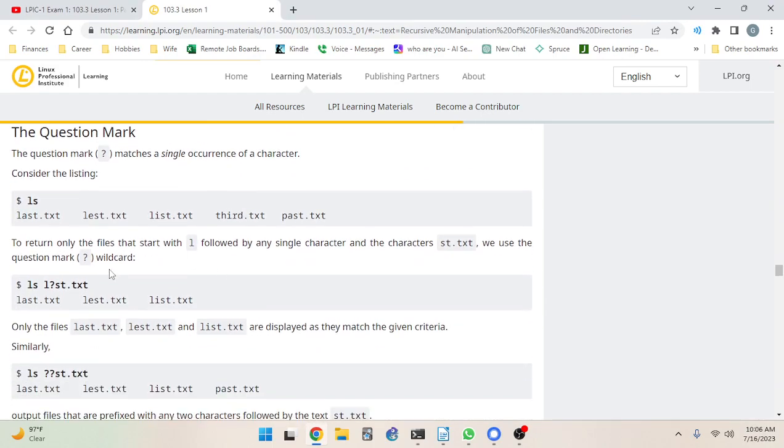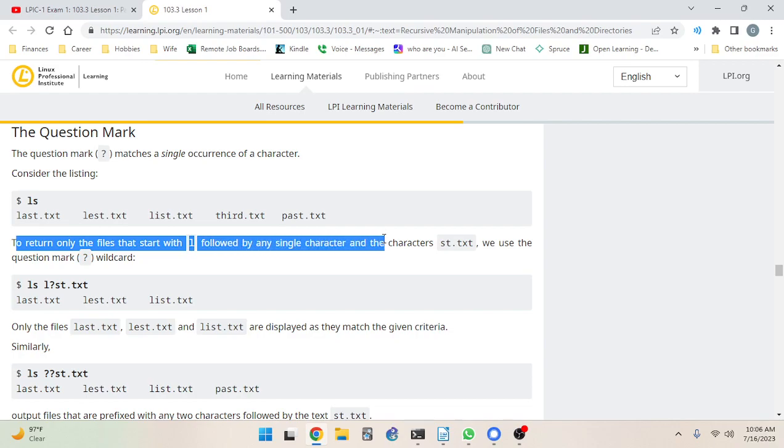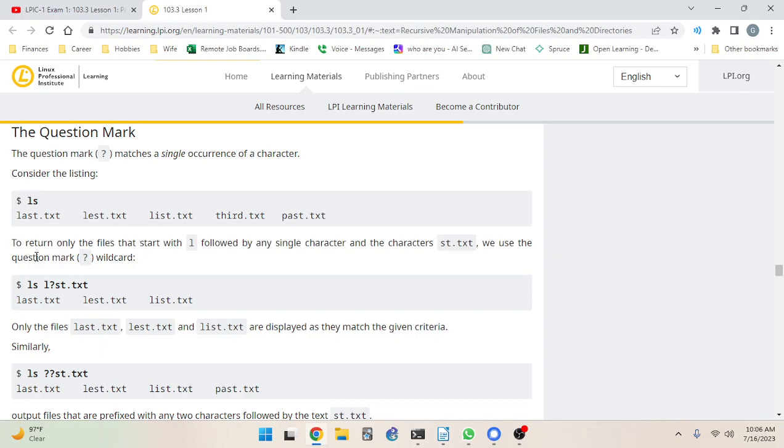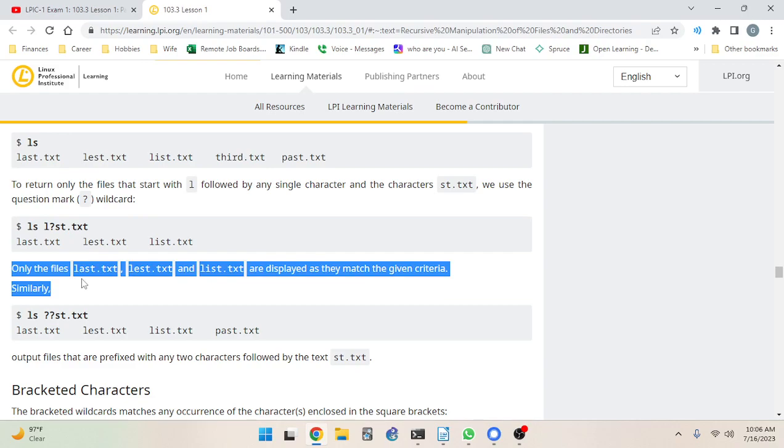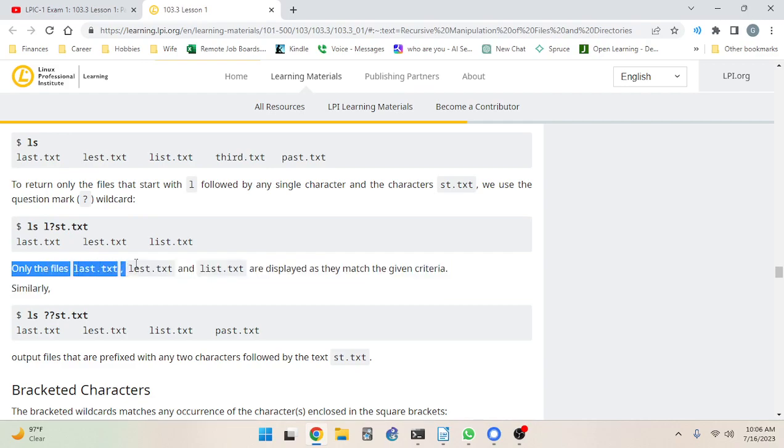All right. So to return only files that start with L followed by any single character and then st.txt, we use the question mark wildcard. There we go. Only the files last.txt, least.txt, and list.txt are displayed as they match the given criteria.